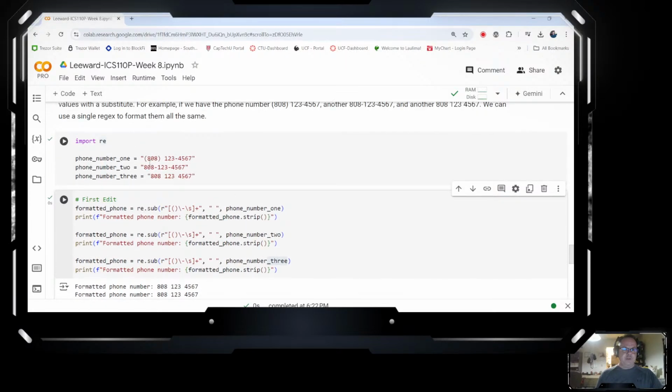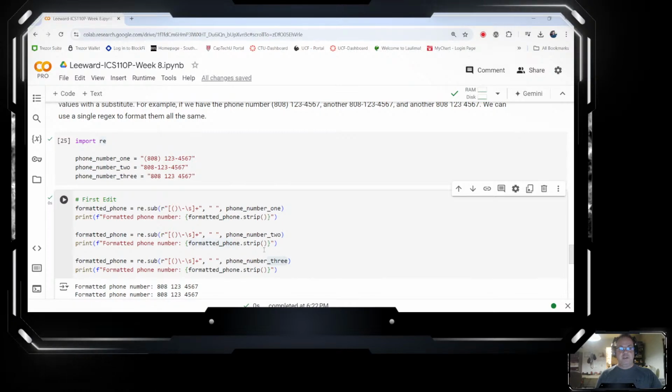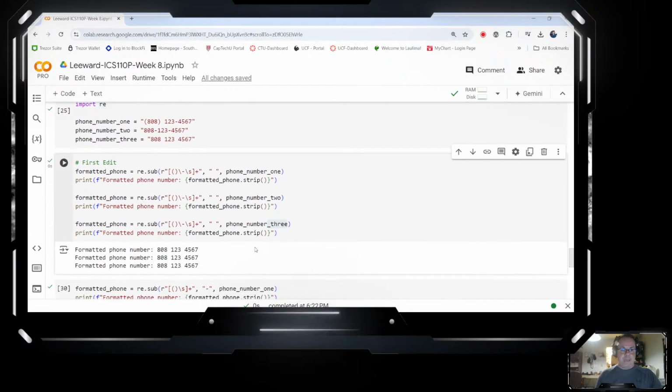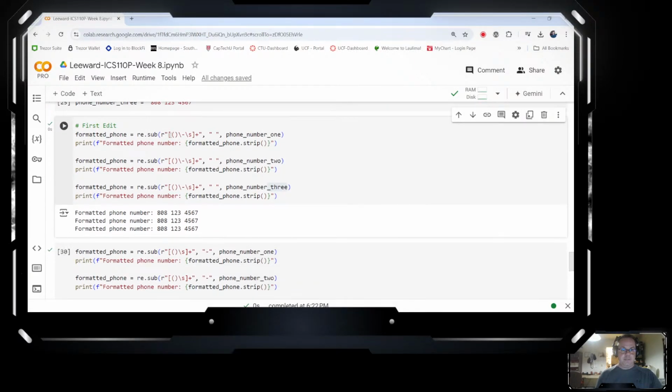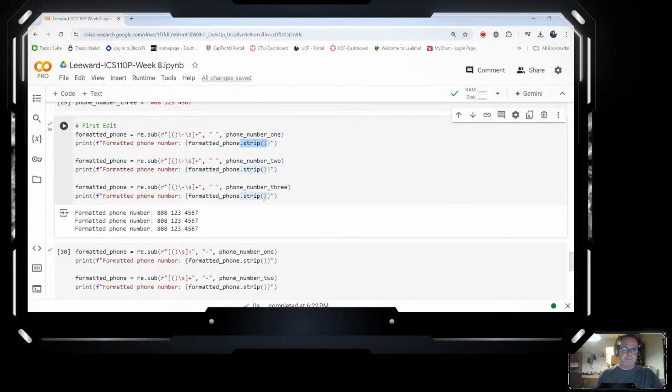Because nobody wants to be looking through a list where every single phone number is formatted differently. So this is a way for us to strip and format our strings, in this case with the regex. Now, if you notice, I'm doing the formatted phone, and I'm doing the dot strip.